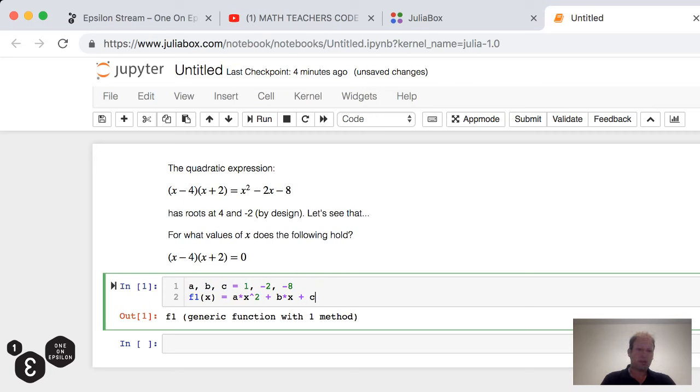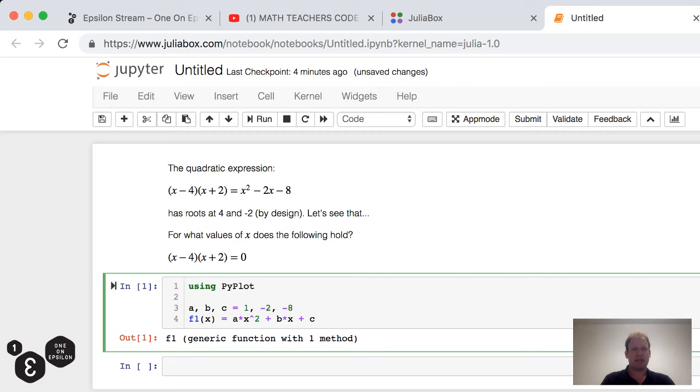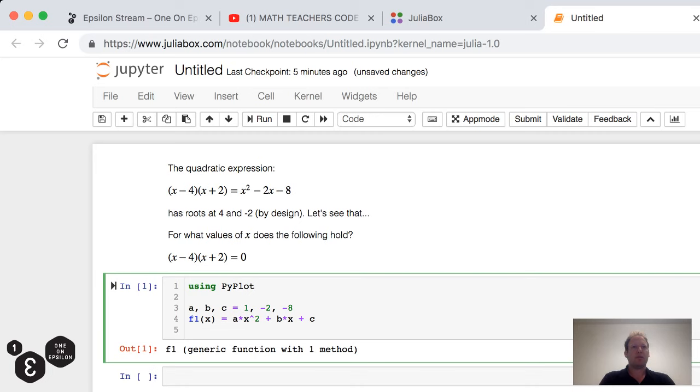Let's plot this parabola, using pyplot. And then we will create a range of values. So let's go for a range of values, x range, to be between negative 3 in steps of 100th up to 5. Okay, so this is what we call our x range.